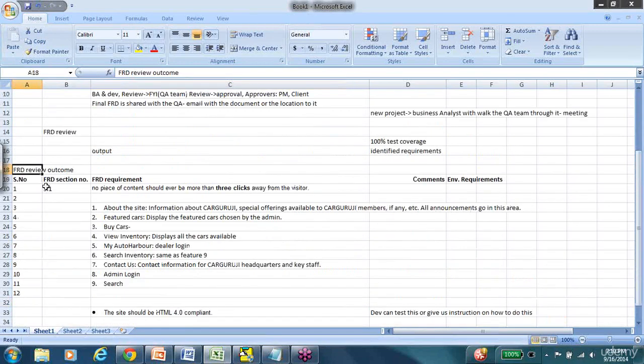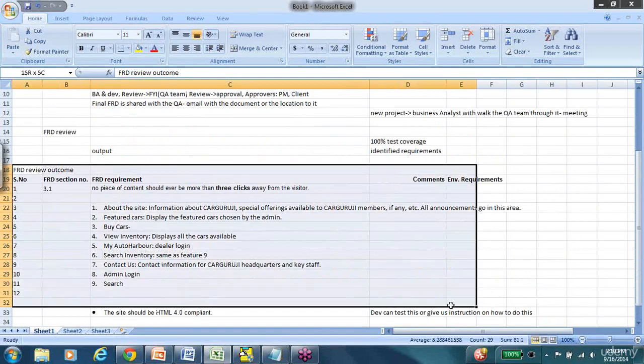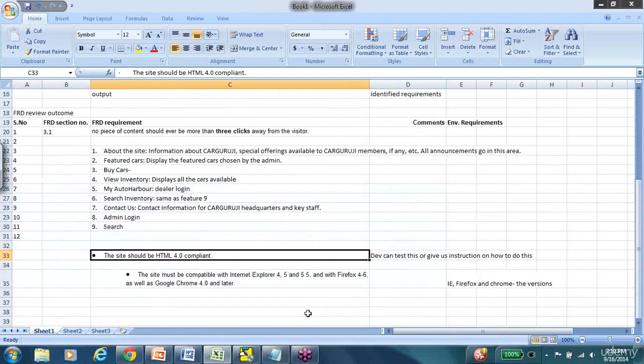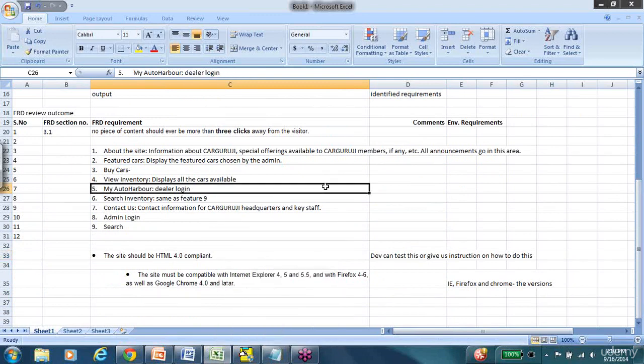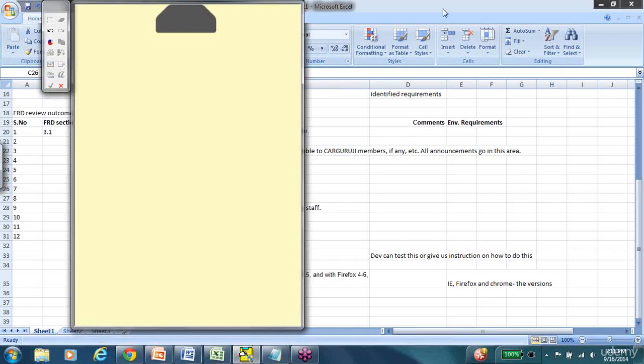So, FRD review outcome. Once you've created this document, what is the next step, team? So now we have requirements. What's the next step in the testing process? It is identifying what to test. So testing is a three-step process. Test scenarios, thank you. Testing is a three-step process.